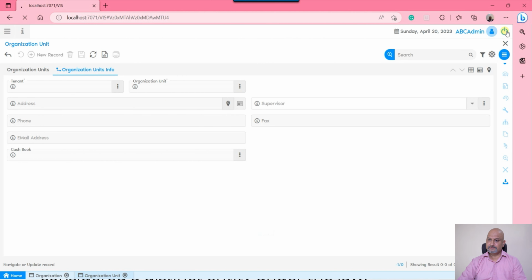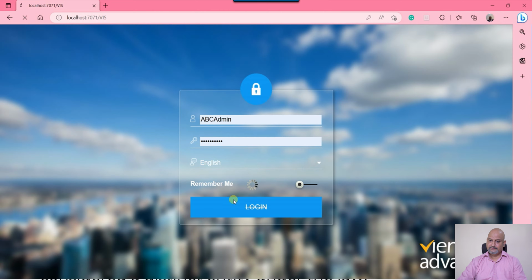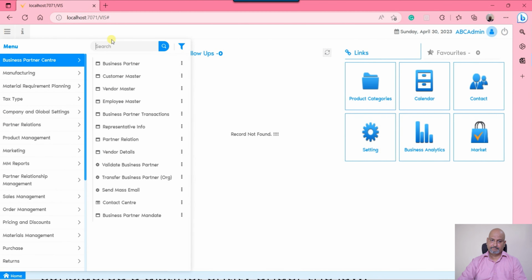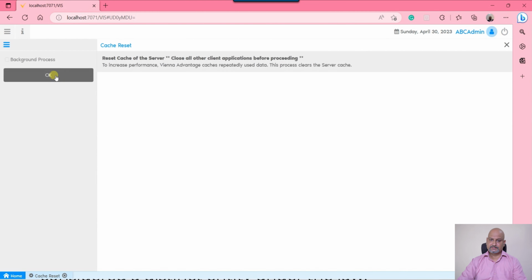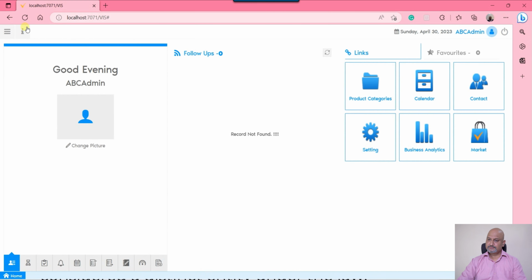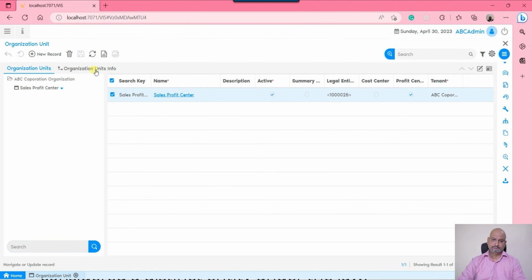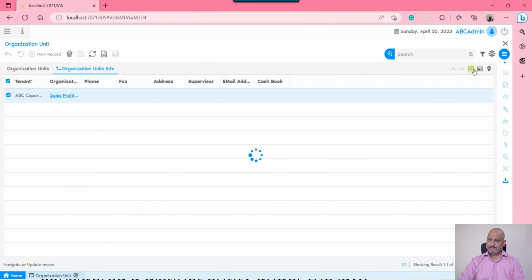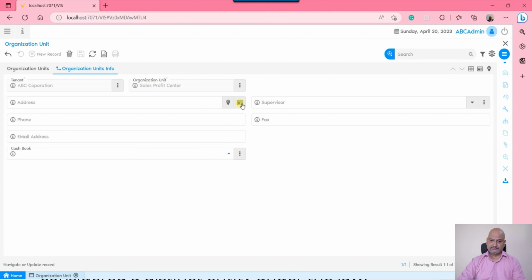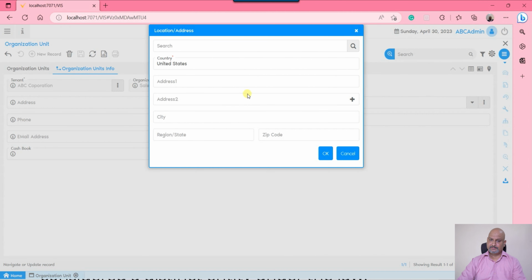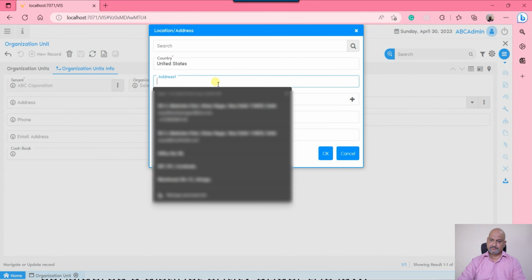So what we need to do is log out and log in again, let's say as cashier set. Close and reopen the organization unit. Now you can move on to the organization unit, and you just need to enter your address. So you would be able to enter your address.